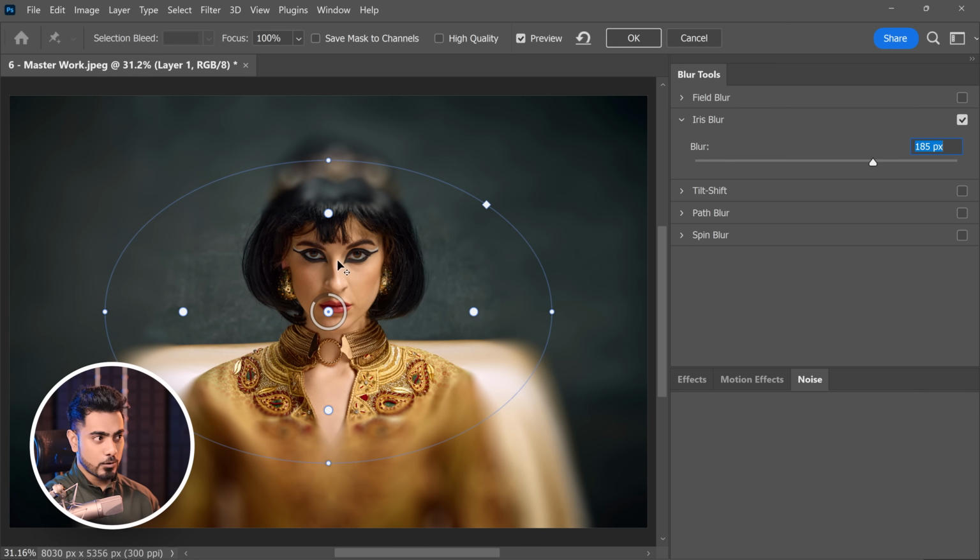So inside of these 4 points, it is 0. Outside of this boundary, it is whatever value you choose. And from these dots to the edge, right here, the blur gradually increases from 0 to whatever value you have chosen. So in this case, it is 185. So it gradually goes from 0, 10, 20, 30, 40, up until 185 till this point.